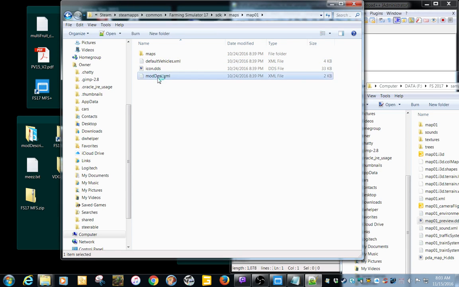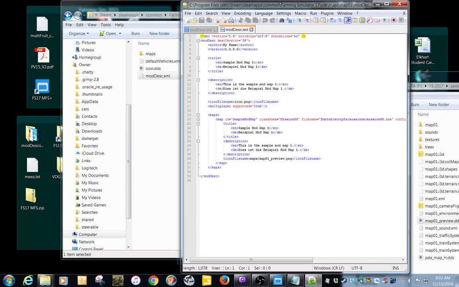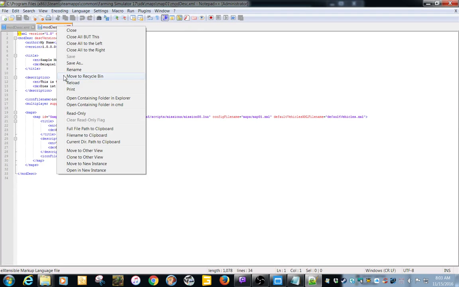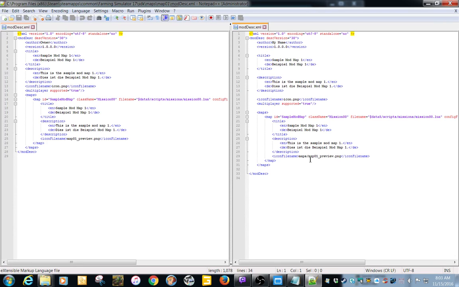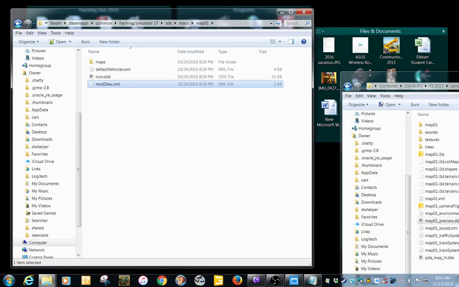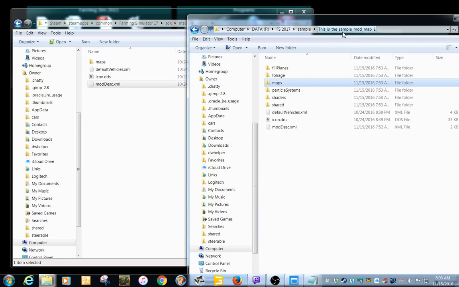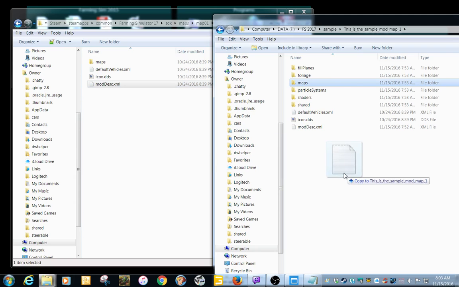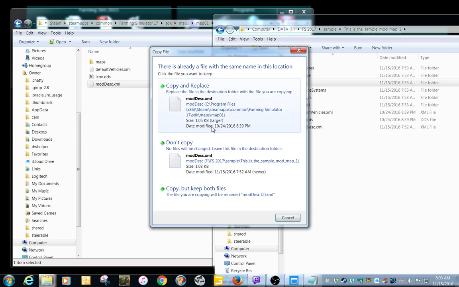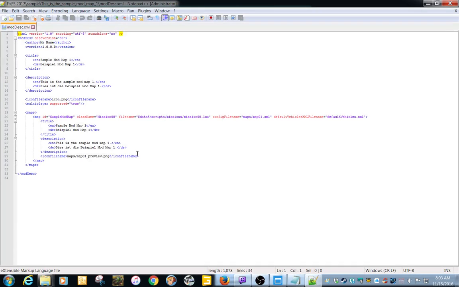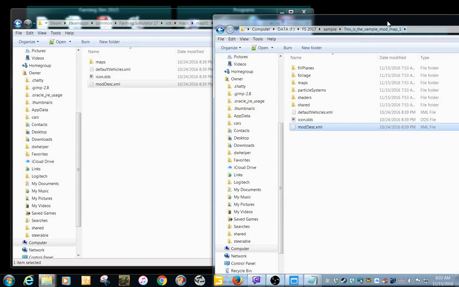And if you look at this mod descript, check that out. It's actually, if we click on this, move to other view, it's referring to a maps, map 01 preview. So we can go and type that, or we can do this a simple way. Since I know that file works, I'm just going to flat out take that file, make sure we're in the right folder here, go back out. I'm just going to take this mod descript, copy and replace. Now when you open it, it's going to refer to it the right place. So we took care of that preview image to show you that that's not the main problem.